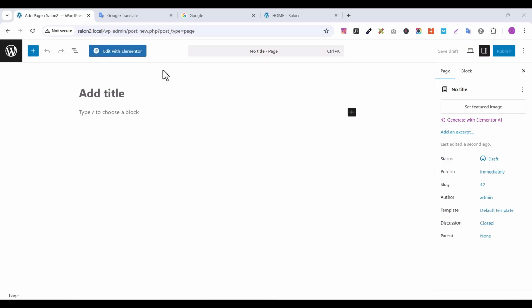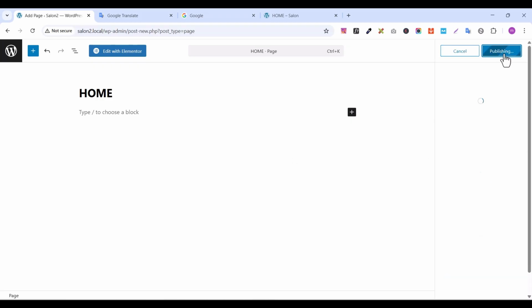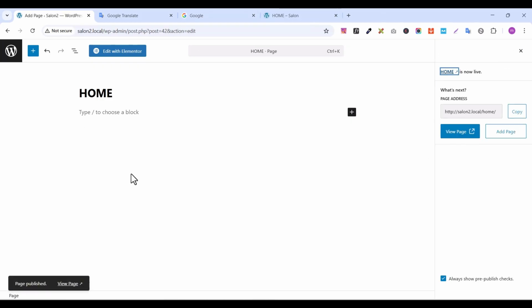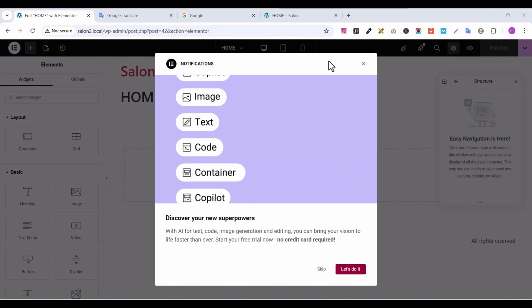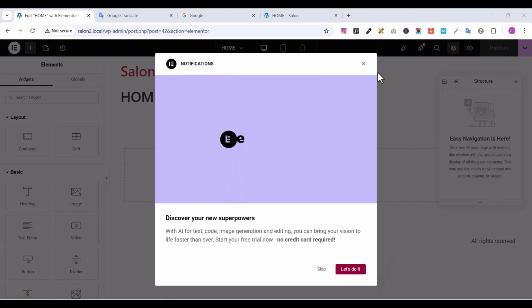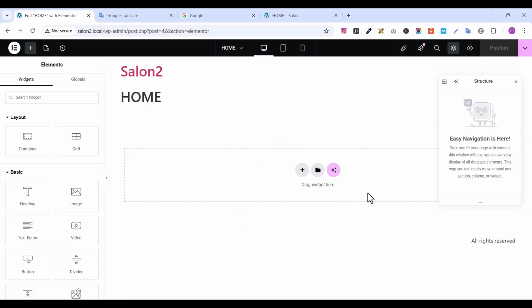Okay, so let's click on this and type in home. From here, go to publish. After that, you click on edit with Elementor. So it's going to take us to our Elementor working environment. So here we are in our working environment. Click on this to close it up.